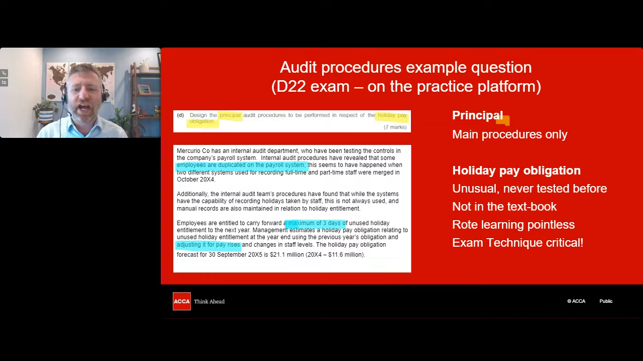Because those ones, well, we'd have to reduce them down to 3 days. And it says it should be adjusted for pay rises and changes in staff levels. So we can audit that by looking at HR records. What has been included for pay rises? Well, we can agree that to any contract documents that have been sent out to employees confirming the pay rises. So if it's included 5%, we should be able to agree that 5% pay rise back to any contract documents. And the changes in staffing levels, well, we can agree that to our HR records.